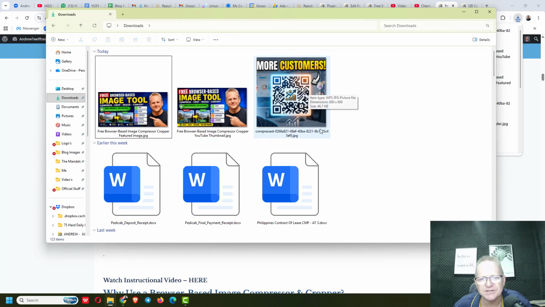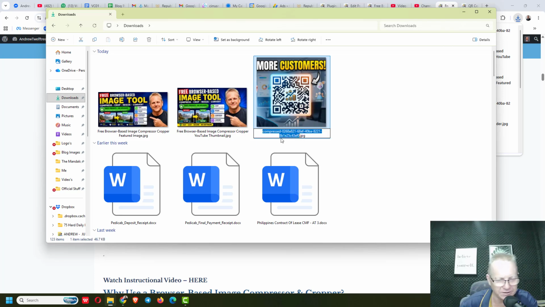You can see it's compressed. All you need to do is click on that and you could type in more customers, QR code. Now, obviously, when you're putting images on your website, you want to give it a name so that Google knows what it is and can push your thing. For example, here's the image tool featured image, the image for my blog post.